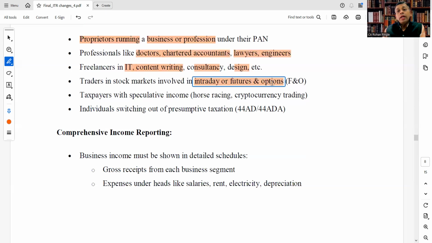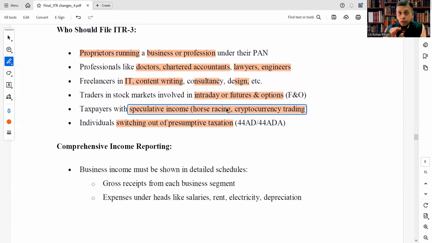Traders in stock markets involved in intraday or futures and options, F&O. Taxpayers with speculative income, horse racing, cryptocurrency trading, can also file ITR 3. And individuals switching out of presumptive taxation, that is section 44AD, 44ADA, need to file ITR 3.